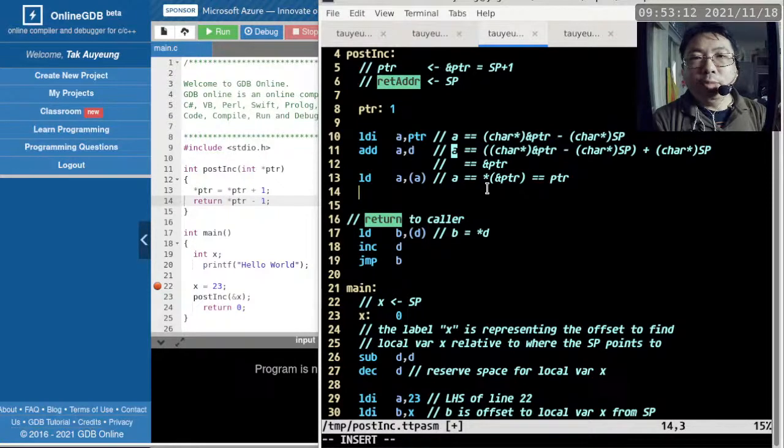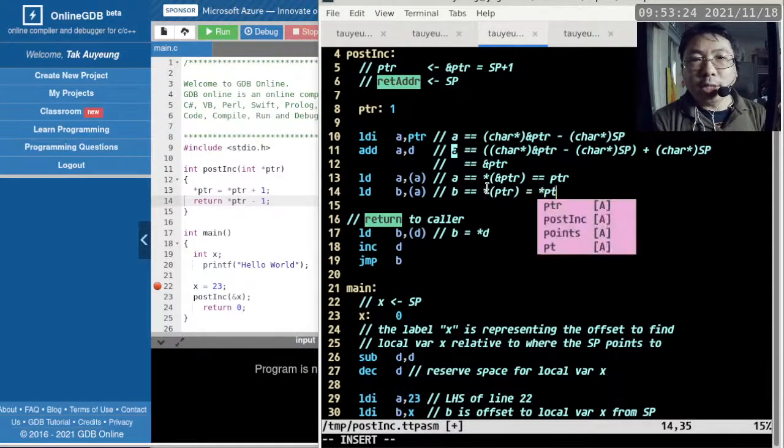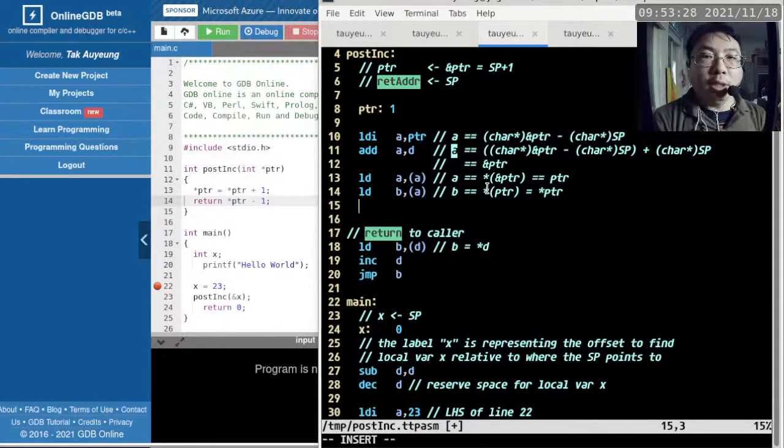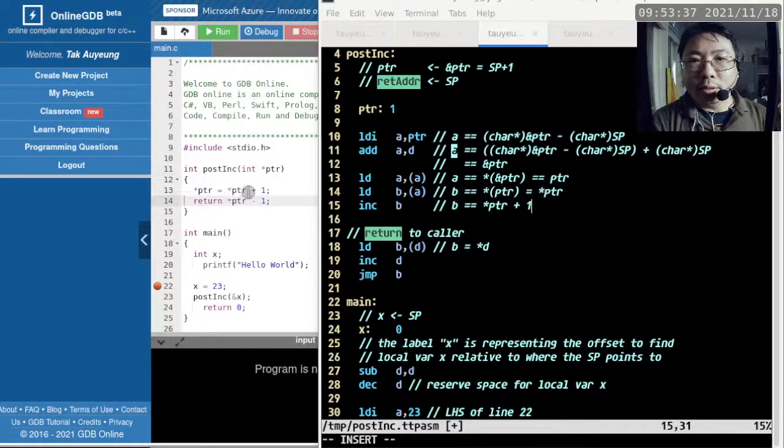That means we need one more LDAA. But I'm going to do it a little bit differently. I'm going to do LDBA. So this way, B is the dereference of PTR, which is exactly what we want before we add one to register B. So now we increment B so that register B finally has what the right hand side is specifying, on line 13 of the C code.